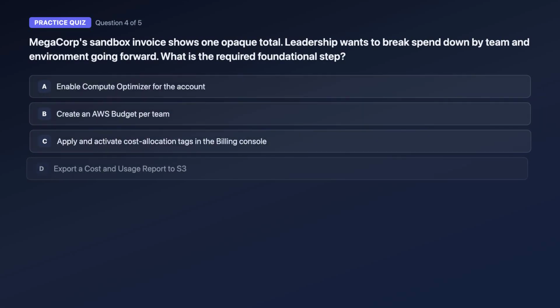Question 4. MegaCorp's sandbox invoice shows one opaque total, and leadership wants to break spend down by team and environment from now on. What's the required foundational step? A. Enable Compute Optimizer. B. Create an Amazon Web Services budget per team. C. Apply and activate cost allocation tags in the billing console. Or D. Export a cost and usage report to S3. Got your pick? Let's see.